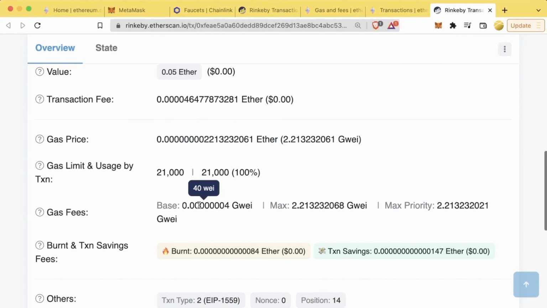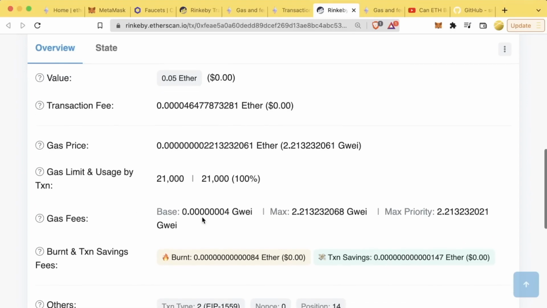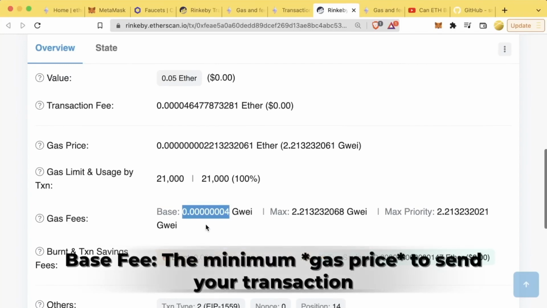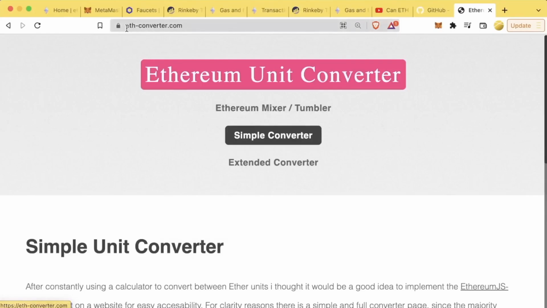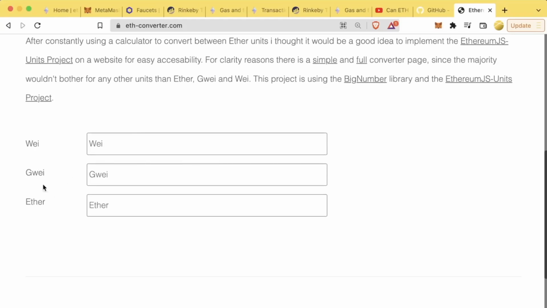So currently in Ethereum, according to EIP 1559, every transaction on Ethereum comes with something called the base fee. This is the minimum gas price you need to set to include your transaction. And you'll notice that these are priced in something called GWEI. So what is a GWEI? If we come to the site ethconverter.com, and again, there's a link to this in the GitHub repository, we scroll down, we can see WEI, GWEI, and Ether.